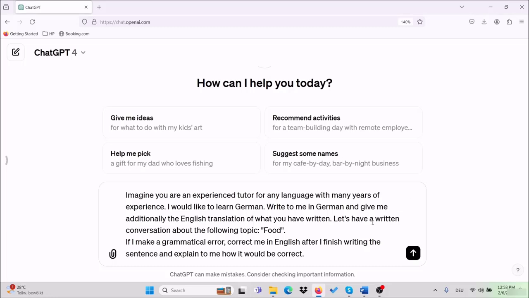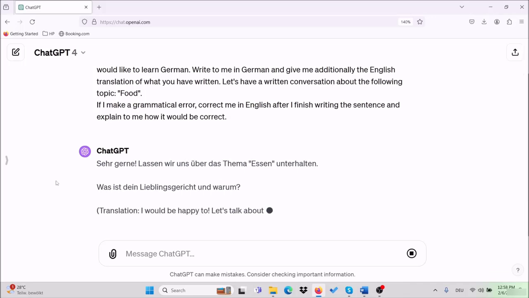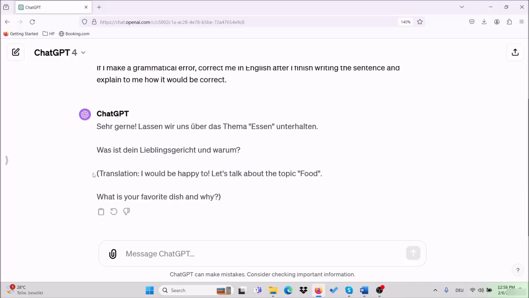If you prefer to talk about another topic, you could just change it here. After this, you go to send message and then you start your conversation with ChatGPT. On the top, you can see that it's in German and under it you have the translation. Let's check out what ChatGPT has written.